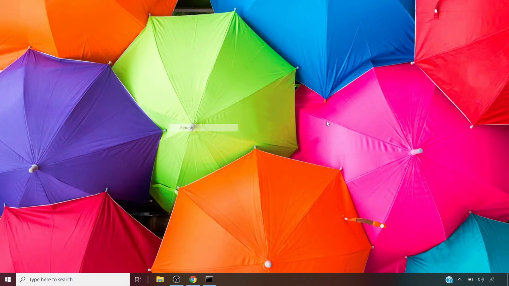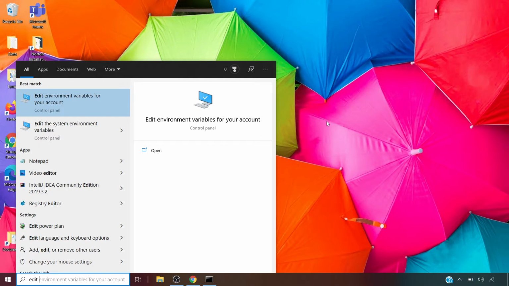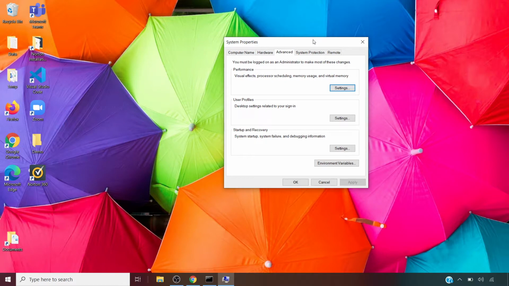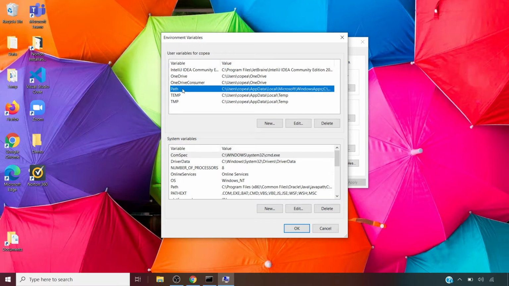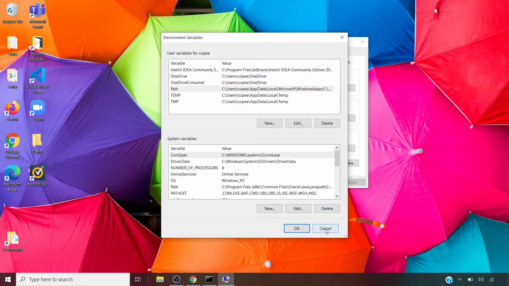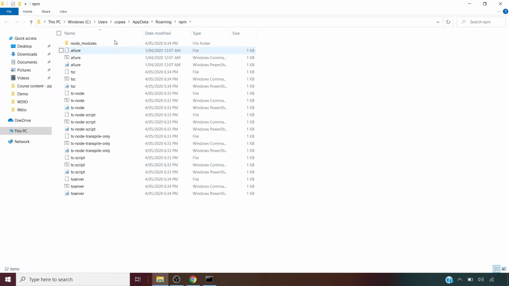Another thing we need to check is, if you start typing edit system variable and type in environment variable, this will also give us the physical directory where these two packages are installed. There are two different sections you can see: one is user variable, another is system variable. If you double click on the path, this will give us the npm directory, where you can see the npm packages. If we copy this by double clicking and then cancel it, press the Windows key, and search this directory, here you can see the npm packages, all the files.